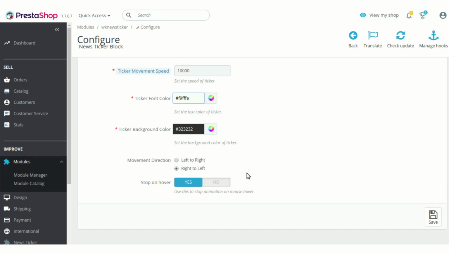The next option is stop on hover. Whether you want to stop the movement of text on hovering the cursor or not, you can enable or disable that. So this was all about the configuration settings.